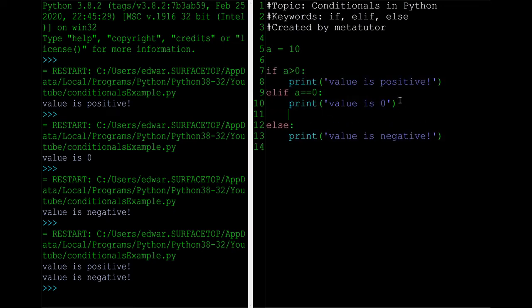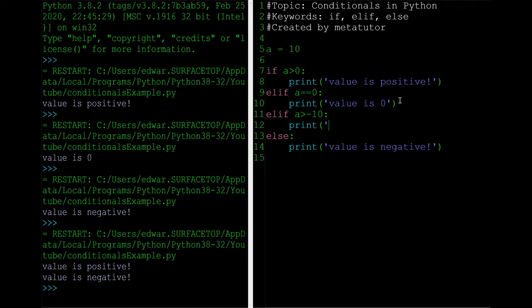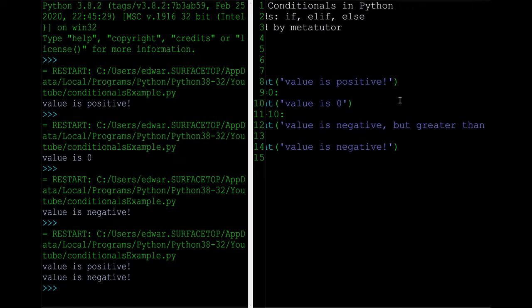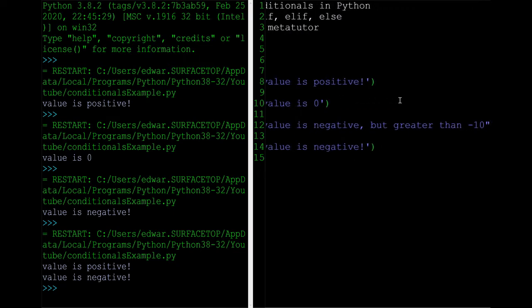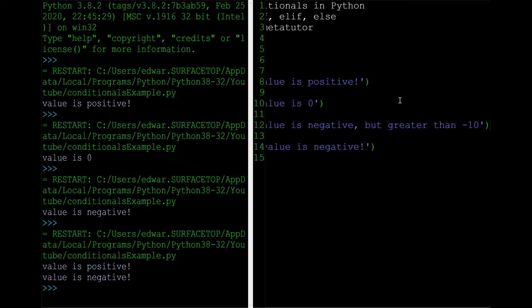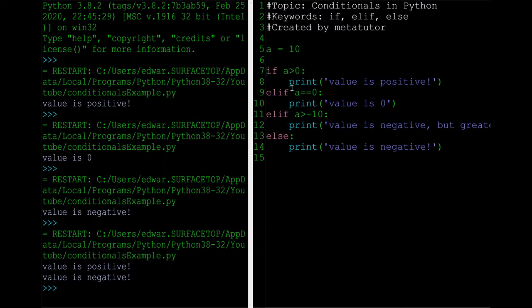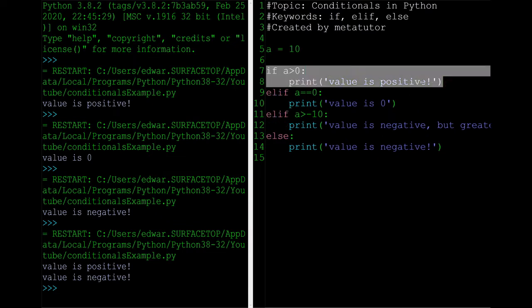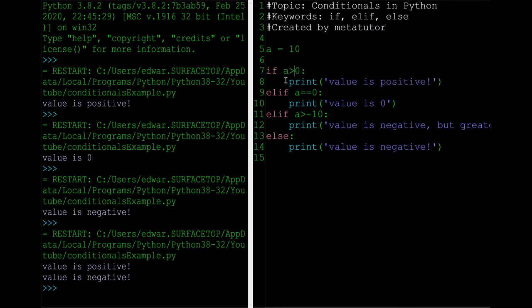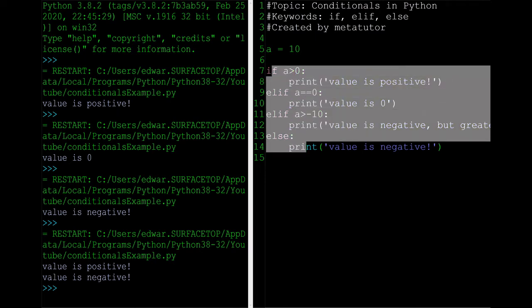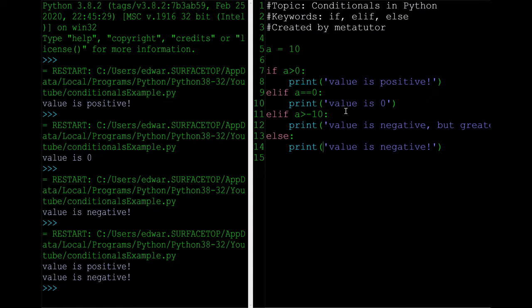And I can also make it longer. I can say, elif a is greater than negative 10, print, value is negative, but greater than negative 10. Geez, that's a long line. And so, what we have right here is we know that 10 is greater than negative 10, but 10 already triggered up here because 10 is greater than 0. So basically it's the first thing going down this list that's true that is going to print.